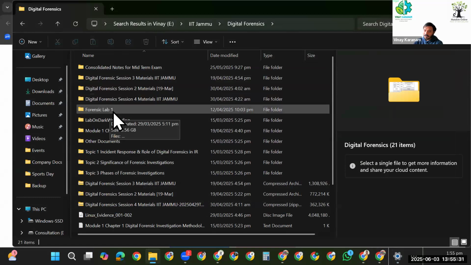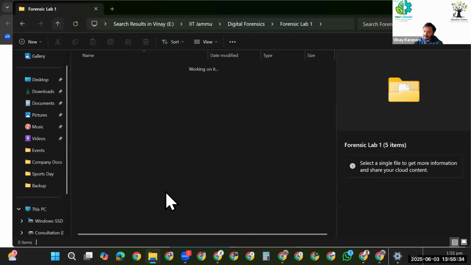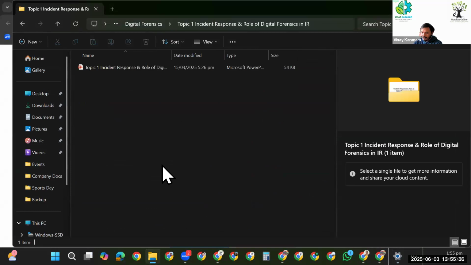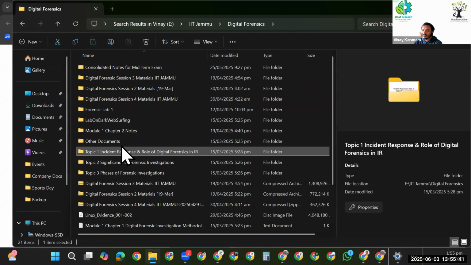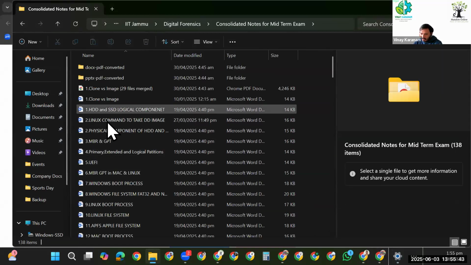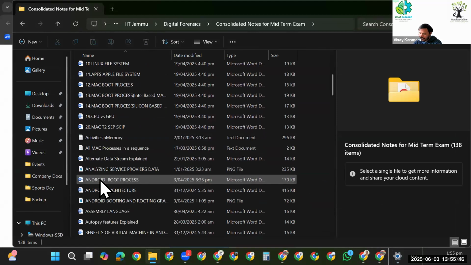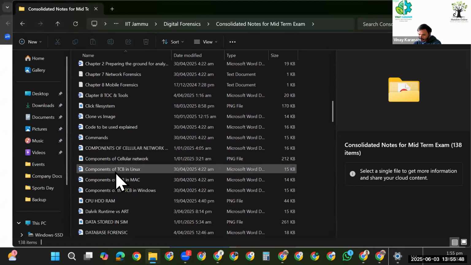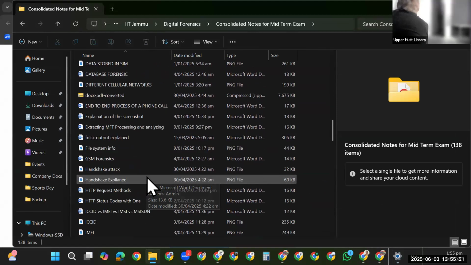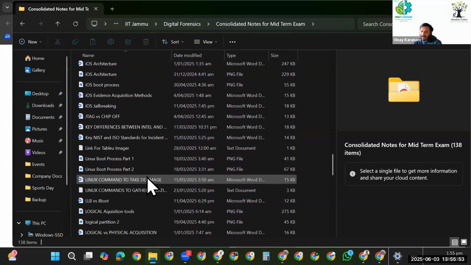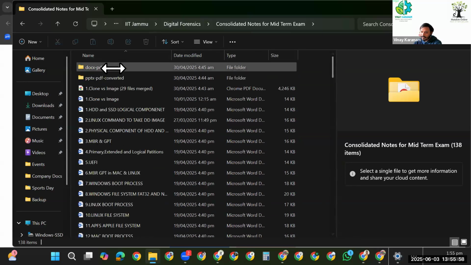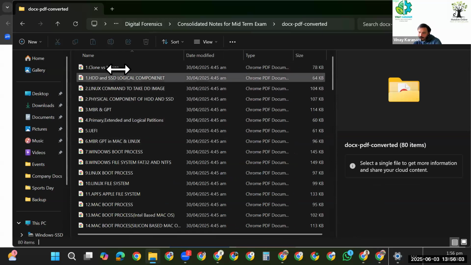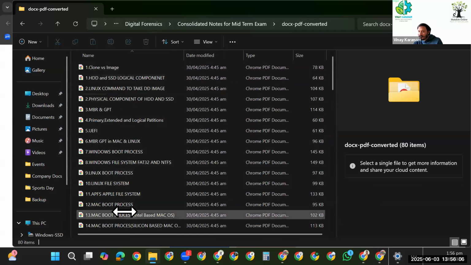So now you can see I have several folders here. Let's say this particular one has presentation slides. Sometimes I have a lot of Word documents, you can see a lot of Word documents here. And I see a few PDFs. I have converted docx to PDF, so now all of that is in PDF.